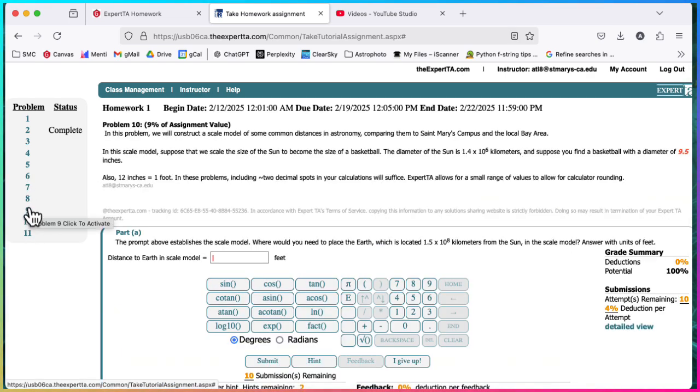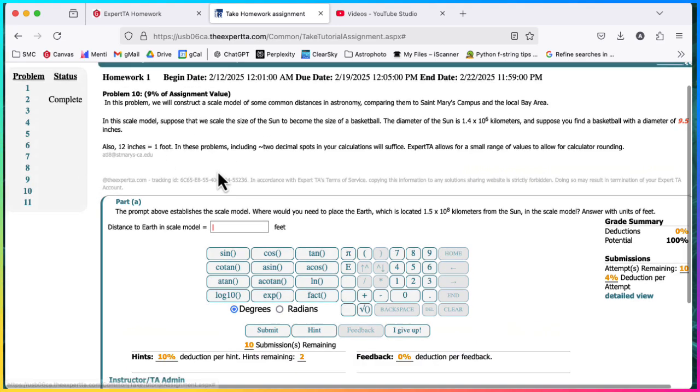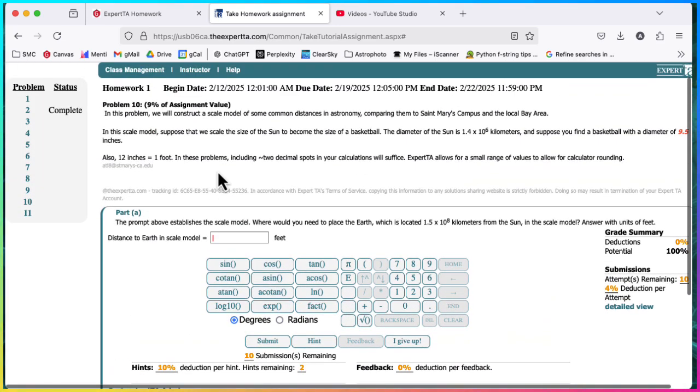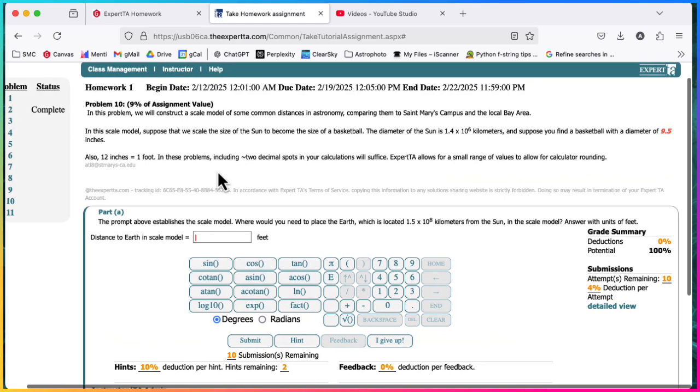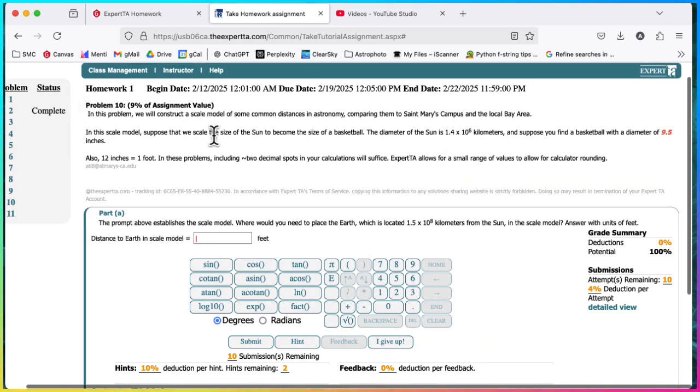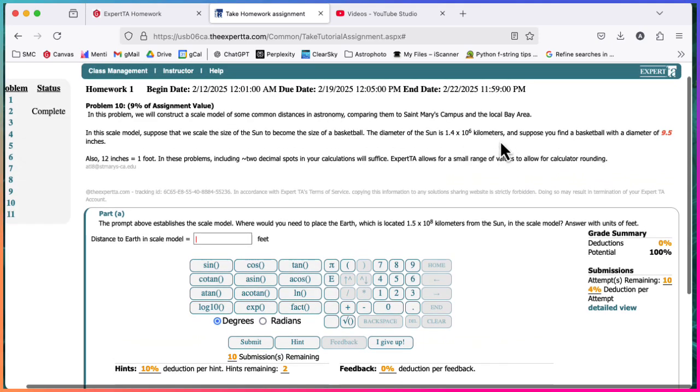These all have 1. That's good. Okay, so this one has multiple parts. It's a scale model construction. So again, you have some sort of prompt up here at the top where there might be some relevant numbers. There might be information that's useful.